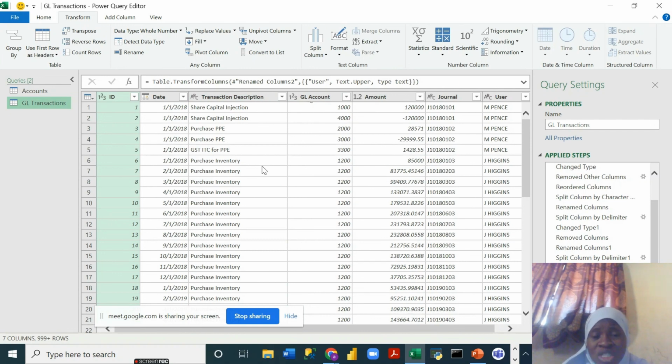When you just download them, you see that the GL account and transaction description will be together. Power BI and other visualization tools won't accept a column that is trying to describe more than one attribute. So with this, we've learnt about split column. Do we have any questions?